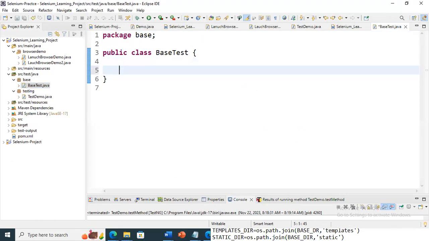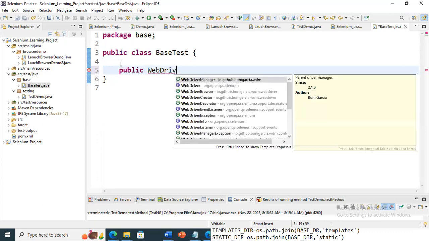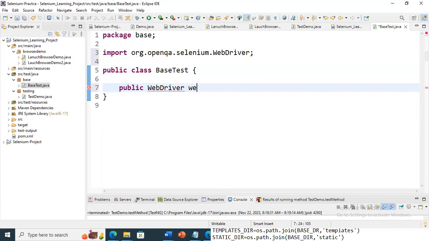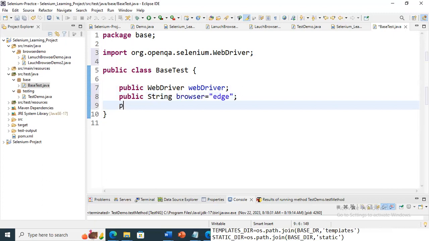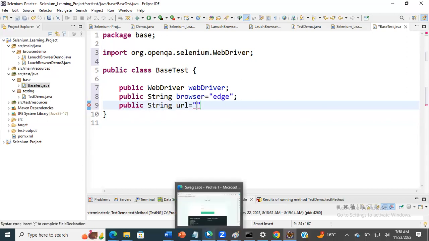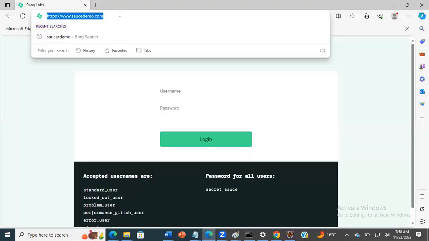So here what do we require? Here we require one WebDriver, so I will declare one WebDriver type variable. We also require one variable which contains browser information, which browser you want to launch. So I declare one browser variable and give the value as edge. Now I declare one more variable, public String url, in which we are going to store the URL. Which URL do we want to open? I want to open this URL.